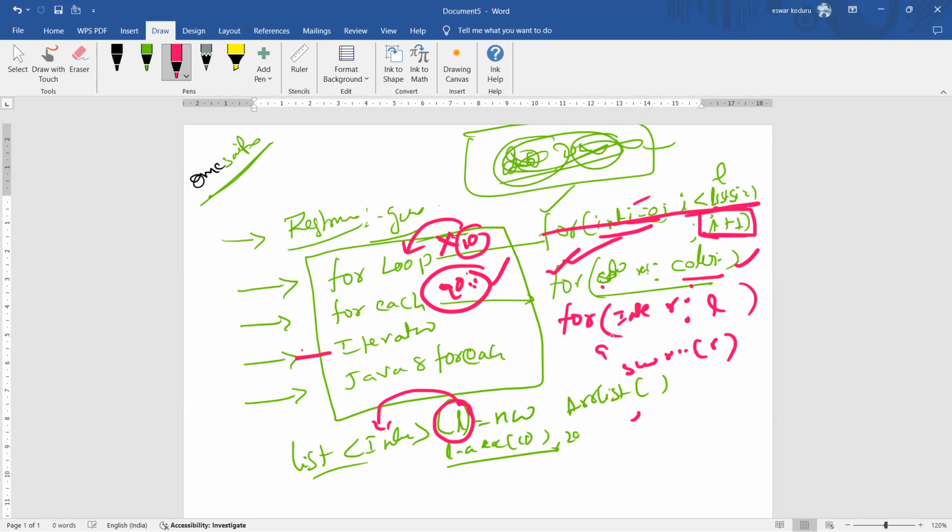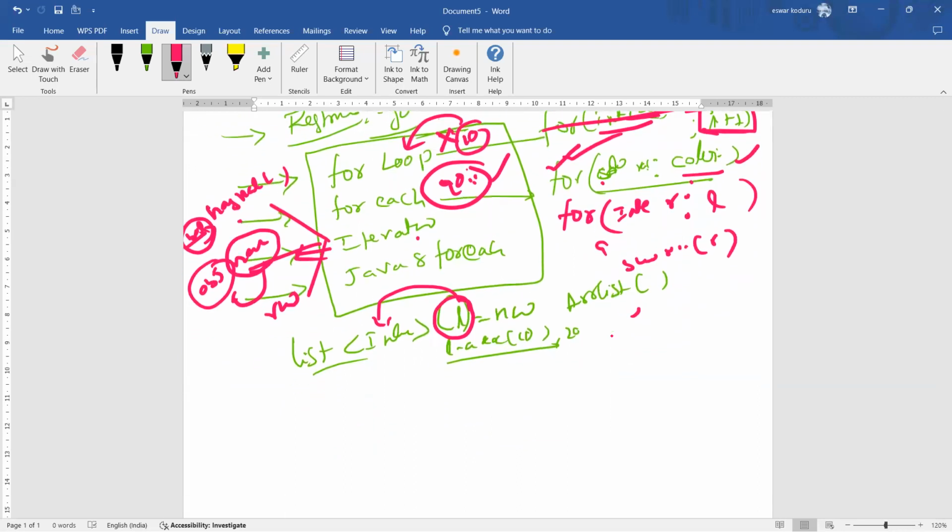Now coming to the iterator. Iterator has three methods: hasNext, next, and remove. hasNext return type is a boolean, whether a next value is there or not. next return type is an object. Whenever the next value is coming, this object will return it. This is the iterator.